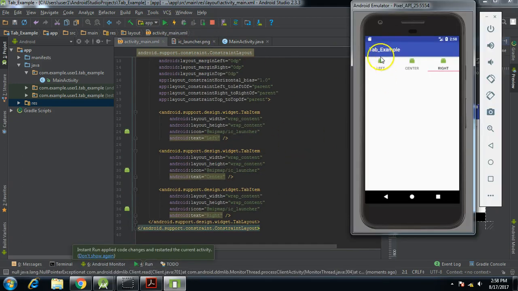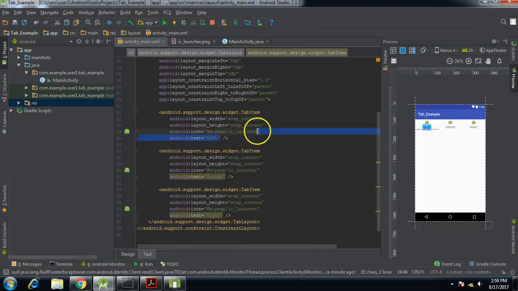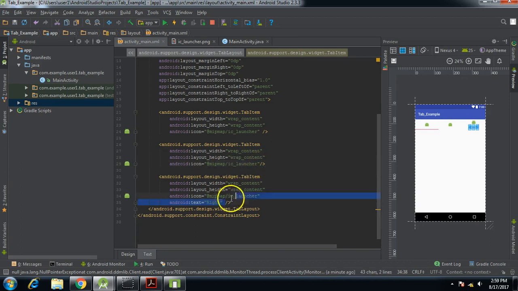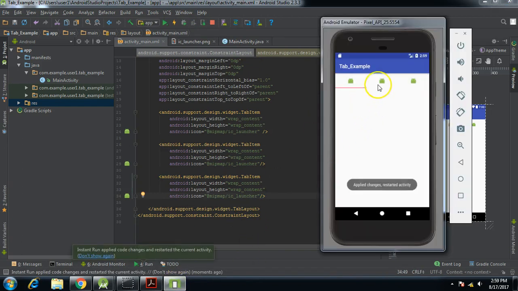So if you run this on your simulator, this is how your tab bar will look like with icons and text. So now let's assume that we do not need any text and we delete the text completely. So now if we run this program on our emulator and see how it looks. So now without any text, this looks like three icons in a tab bar.